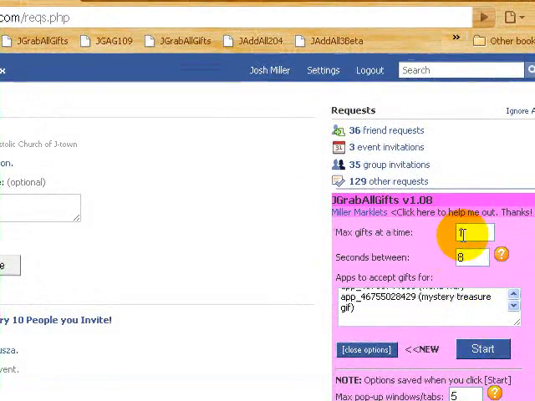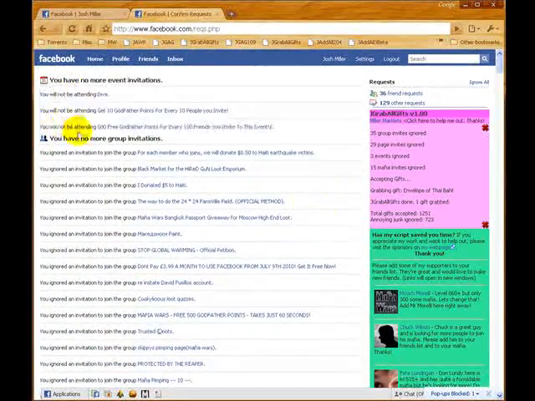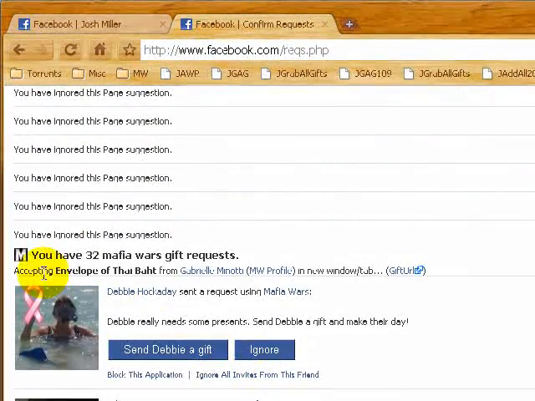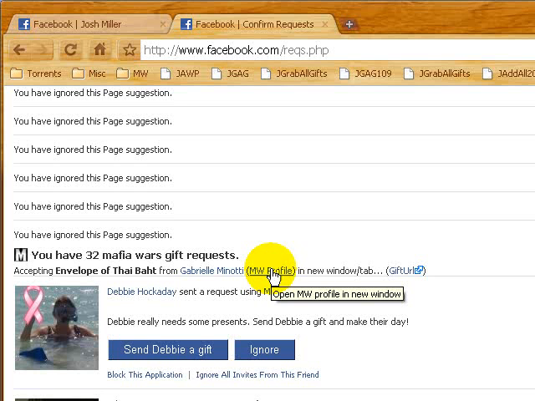I only have one gift set at a time, so I'm going to go ahead and do this here. It still goes through, it ignores the events, ignores the groups, ignores all the pages, and it accepted the first Mafia Wars gift. Accepting an envelope, and it shows you who it's from here. There's a link to the Facebook profile. There's also a link to their Mafia Wars profile, so you can click that and view their profile page or their gifting page if you want to send them a gift back.